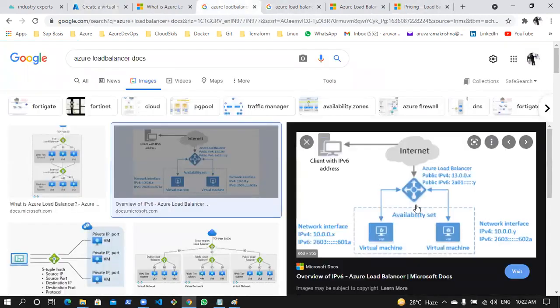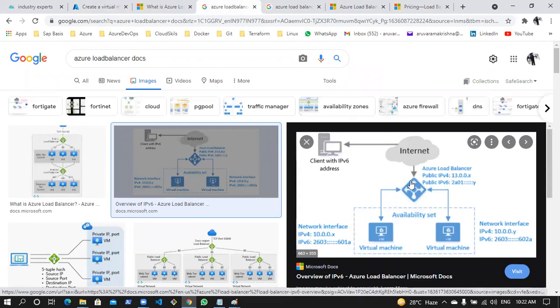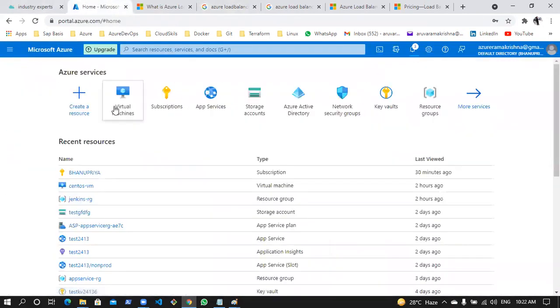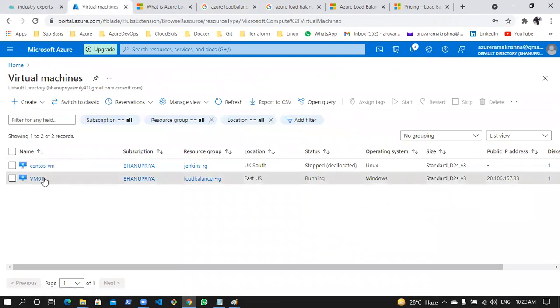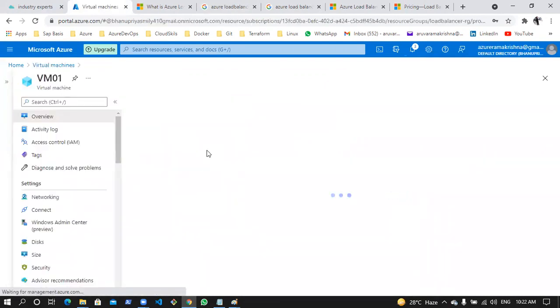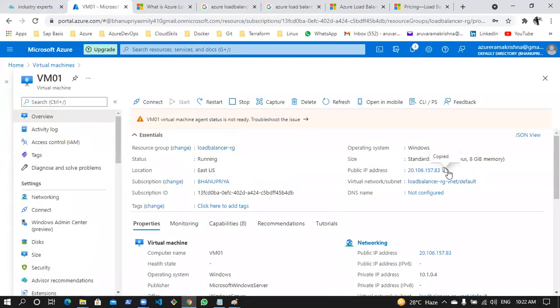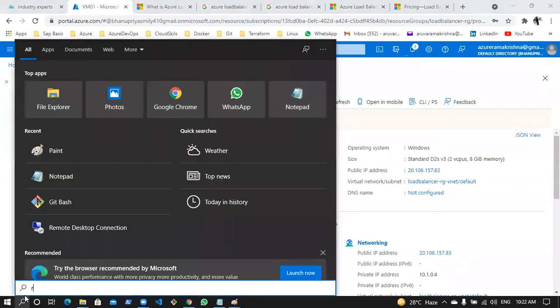Now, to test my load balancer and see how the load is distributed among these two servers, I have created two VMs. Now I will log into these VMs and enable the web server just to test it. I'll go to my VM1, which is already present, and log into this VM by taking an RDP.